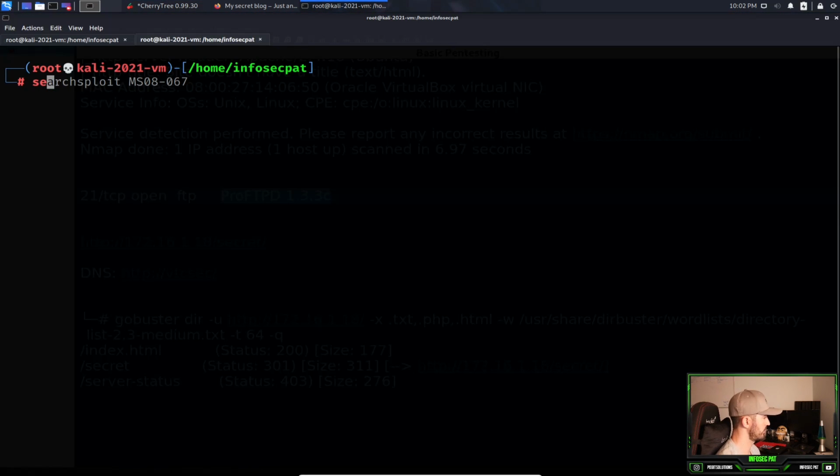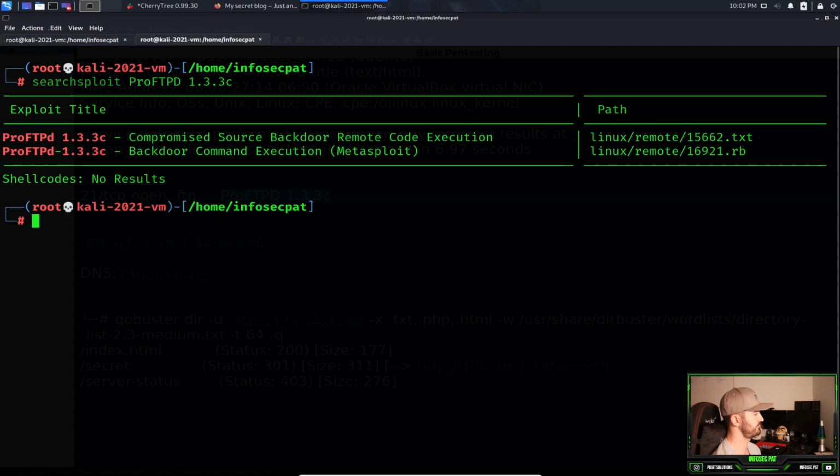Let's do searchsploit, like that. All right, so let's paste. Okay, cool deal. So now we have some results here, right? We have compromised source, backdoor code, remote code execution. Okay, that looks pretty promising.